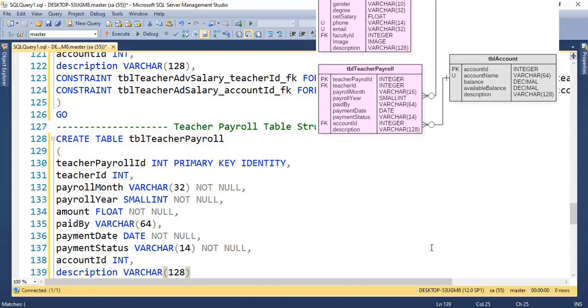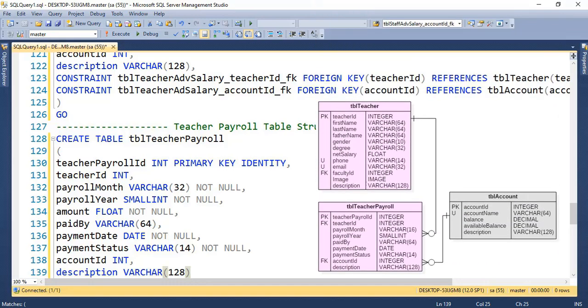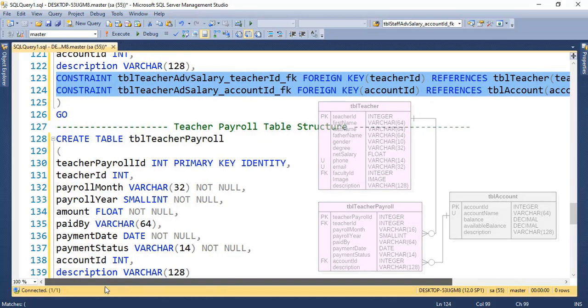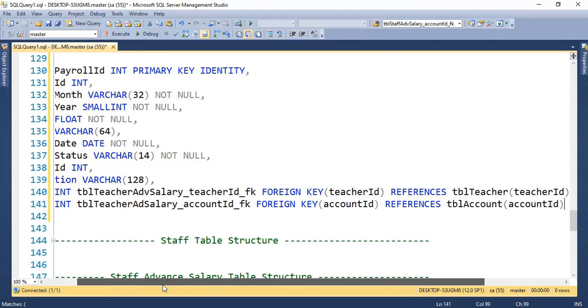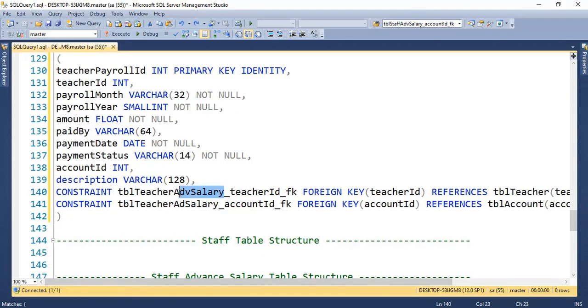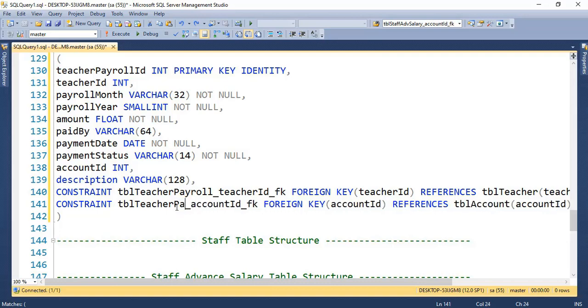This table also has a relationship with teacher and account table. I'm gonna copy relationship from teacher advancillary table. And here I'm gonna change only the constraint names. Simple table teacher payroll. Let's change the second constraint name as well to payroll. After that we want to put go statement here.